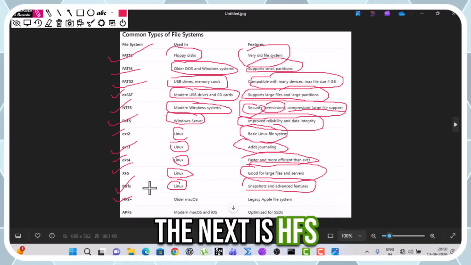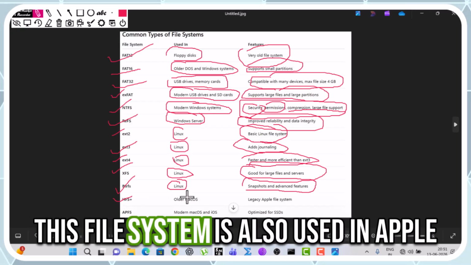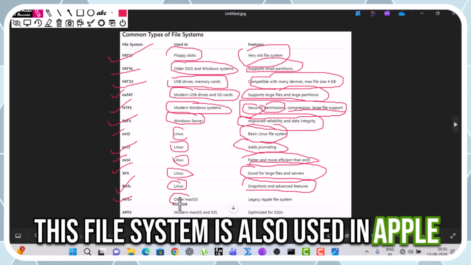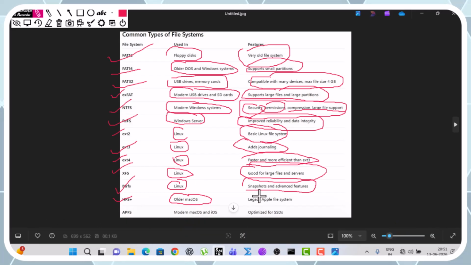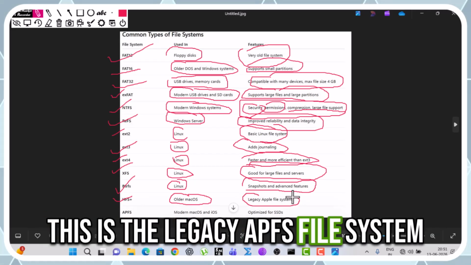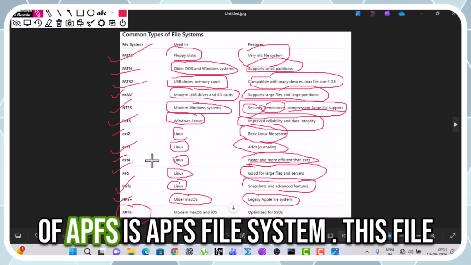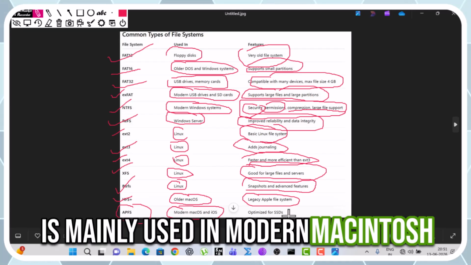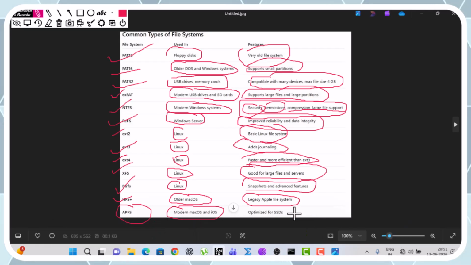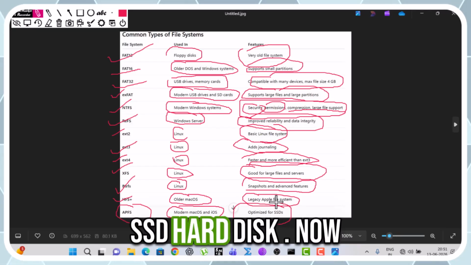The next is HFS, the full form of which is hierarchical file system. This file system is also used by Apple, but mainly in older Macintosh systems. This is Apple's legacy file system. The last one is APFS. The full form of APFS is Apple File System. This file system is mainly used in modern Macintosh and iOS devices. It is very good for optimization of SSD hard disks.